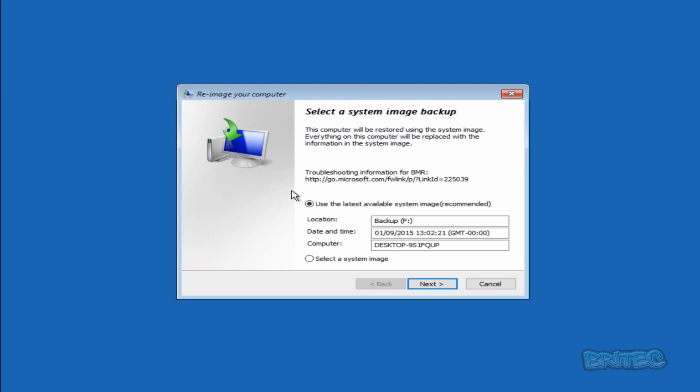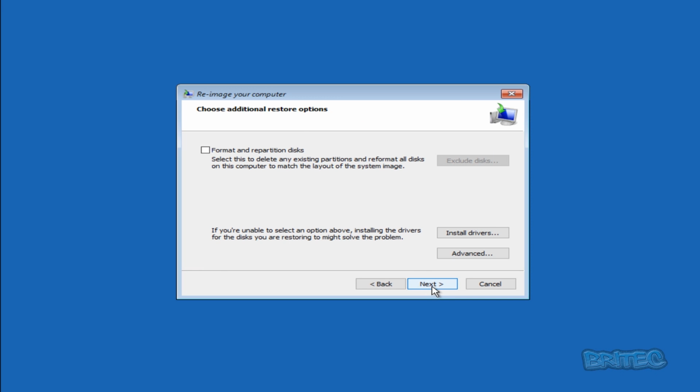It's going to scan the system. Now, as you can see here, it's found the latest image that it wants to install. So you can install the latest image. This is recommended. This is the very latest one that you've done, or you can select your own image if you've got other ones that you wish to put back onto the system. So we're going to click next here.